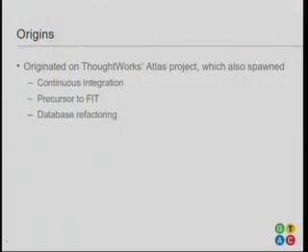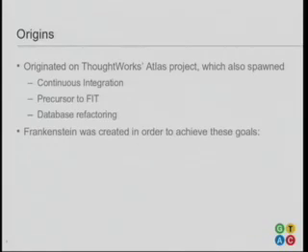But Frankenstein actually originated on what some of us know as a ThoughtWorks Atlas project, which was also the source for a few pretty interesting things. The first one of those was the first continuous integration tool. It was built on Atlas, a precursor to Fit, which was actually called the Coded Functional Test Framework. Pramod Sadalage actually did his first database refactoring work on the Atlas project as well, and that's also the source for Frankenstein.